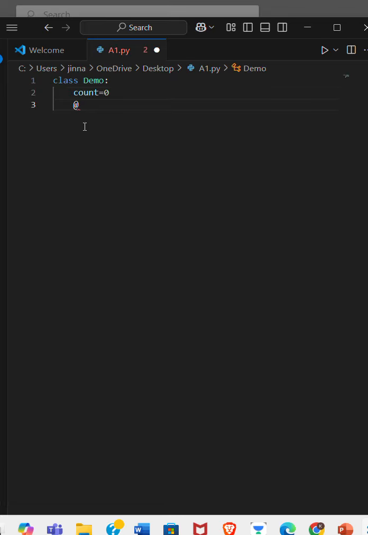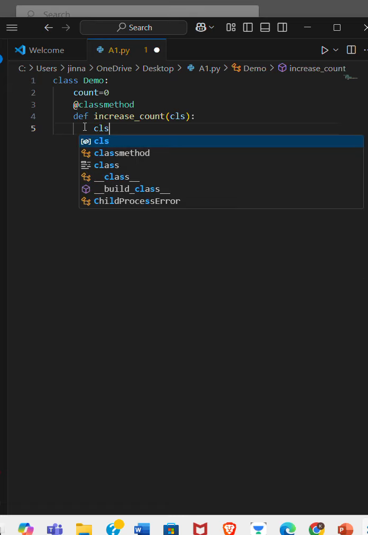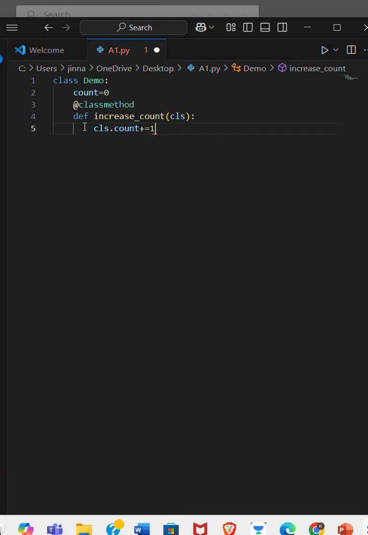I'm going to use the class method here. You can see the IDE will suggest this class method, right? This is a kind of built-in decorator. So we can give a function here, which is going to increase the count. I'm giving the function name as increase count, and it is going to take CLS as a parameter. Here we are going to do what? With the help of CLS we are going to increase the count variable's value by 1.